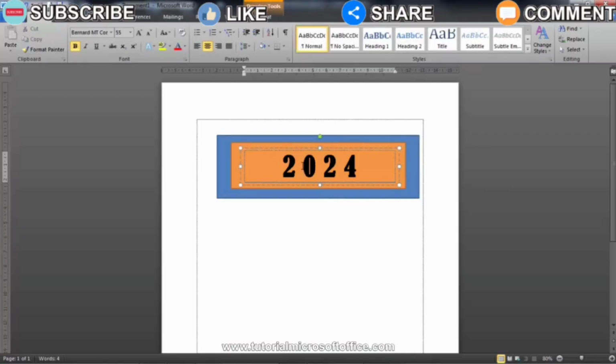Then to combine them, select all the shapes that we have created earlier. The method is to press the Control button on the keyboard, then click on the two shapes that we created earlier.